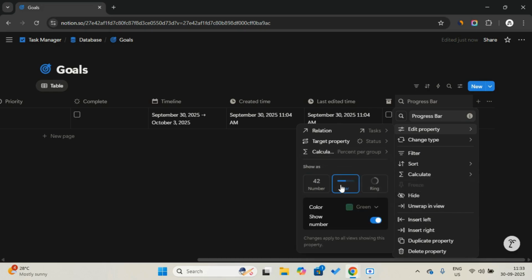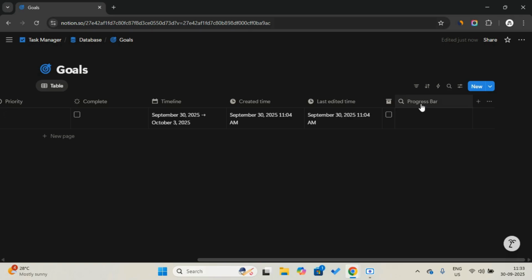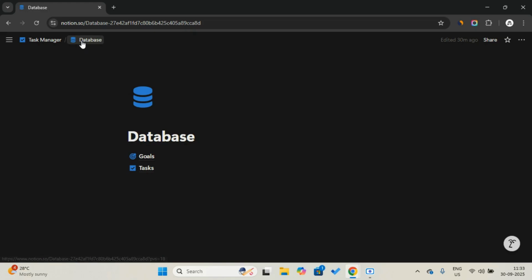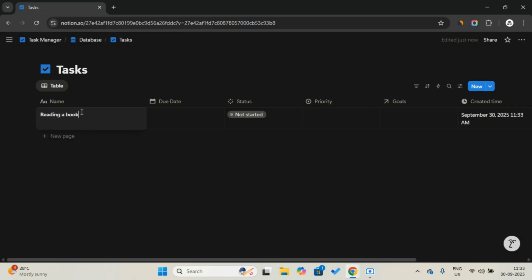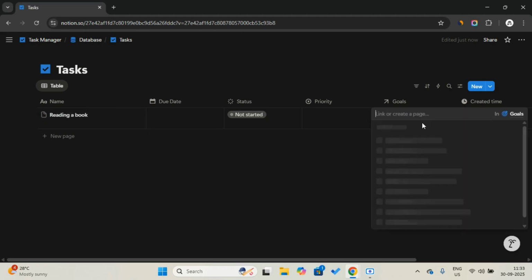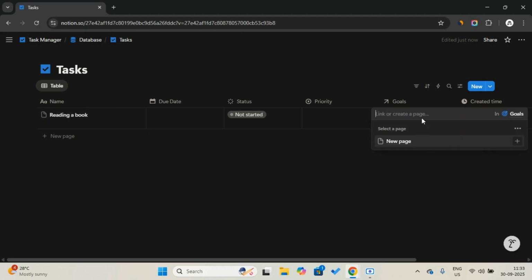So it's going to show the tasks completed related to the goal in a status view, in a bar view. So let's set the color to blue, show the number, and that's it. And then it's going to show up right. And let's do some changes. For example, I add a task, and then the goal is related to this.